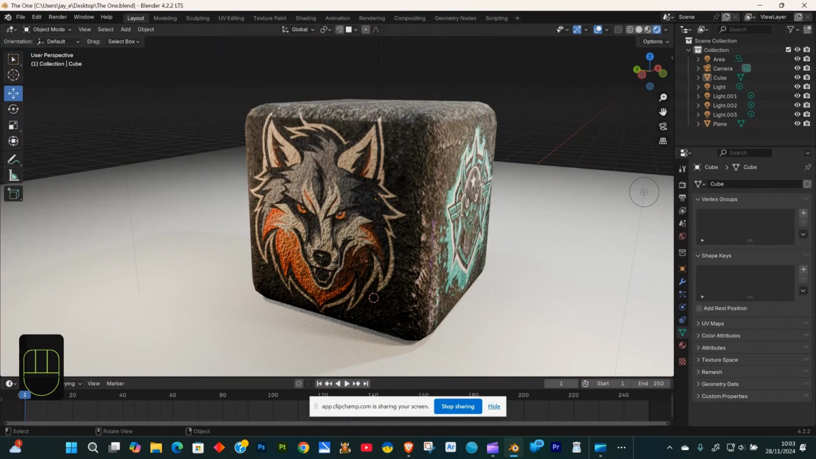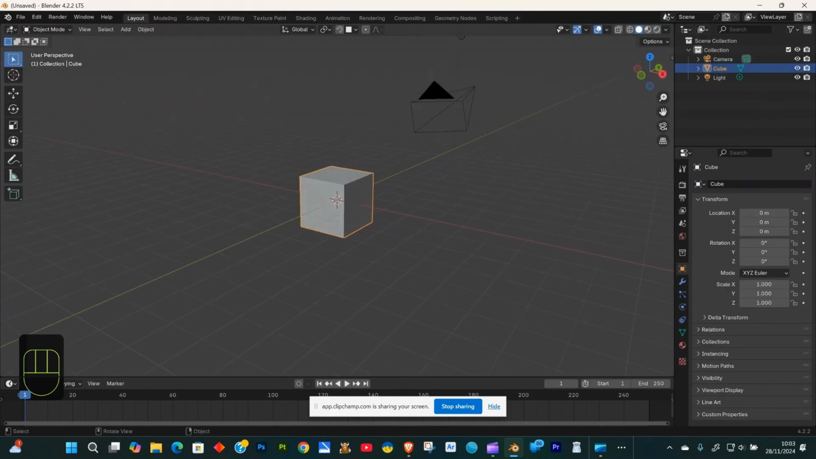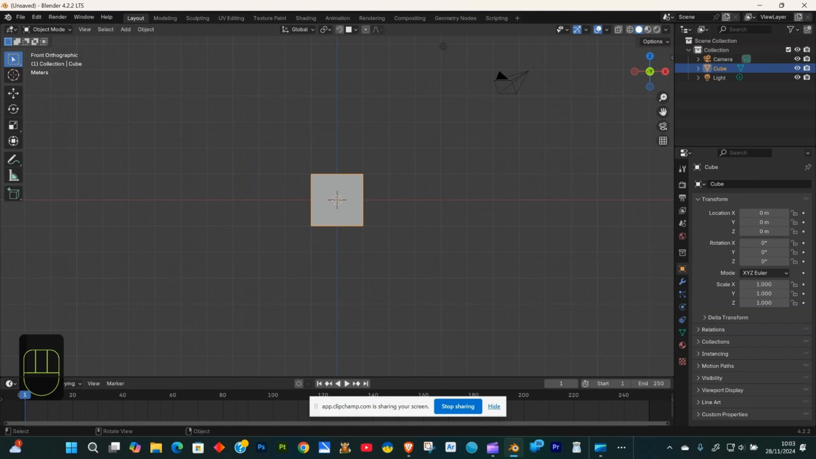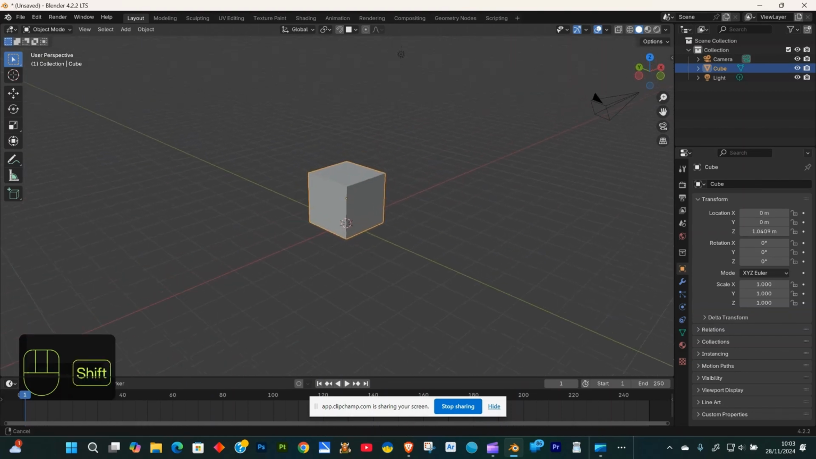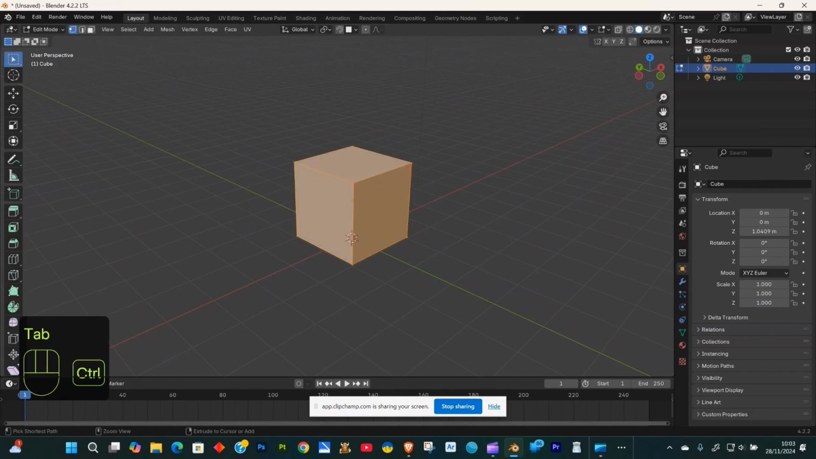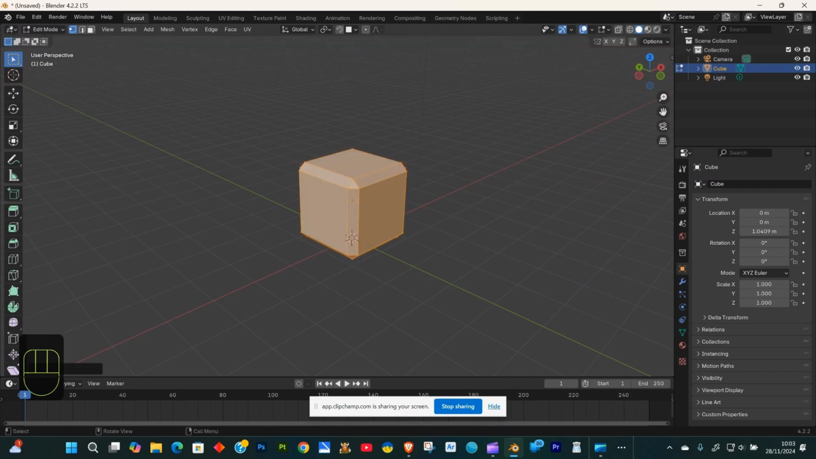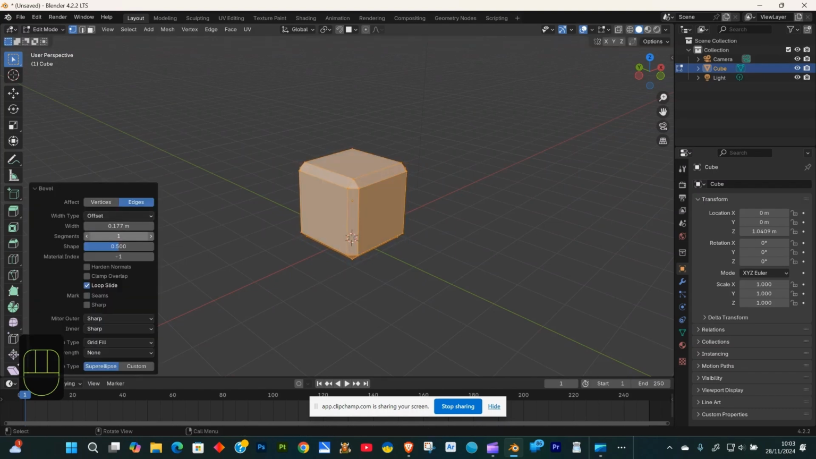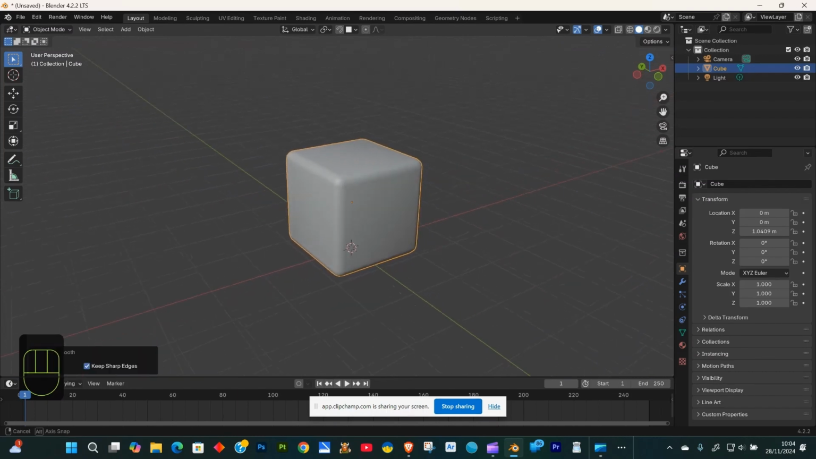I'm going to go to Layout, File, New, and General. And what I'm going to do is just bring this up above the grid. And I'm not going to delete this. I'm going to go Tab key, Control and B, and just round off the edges like so. And just create a couple of segments, something like that. Hit Tab mode again, right click, Shade Smooth. So we've got that set up there.